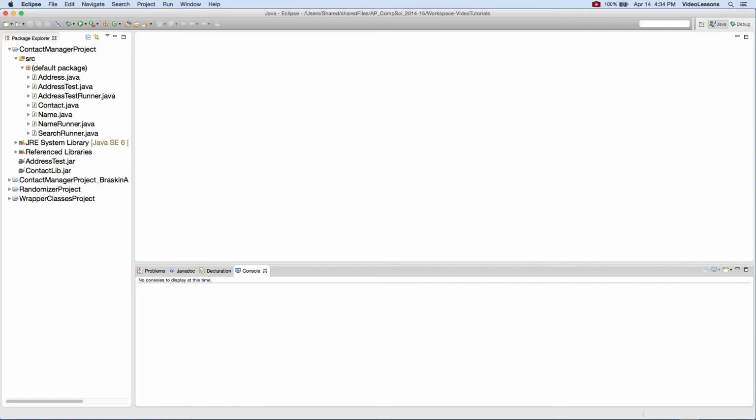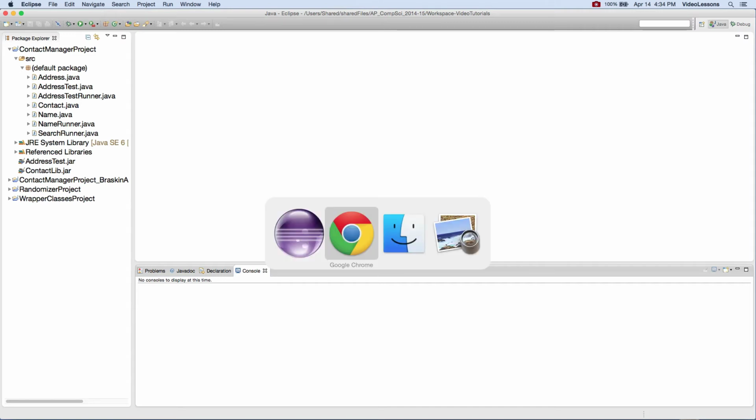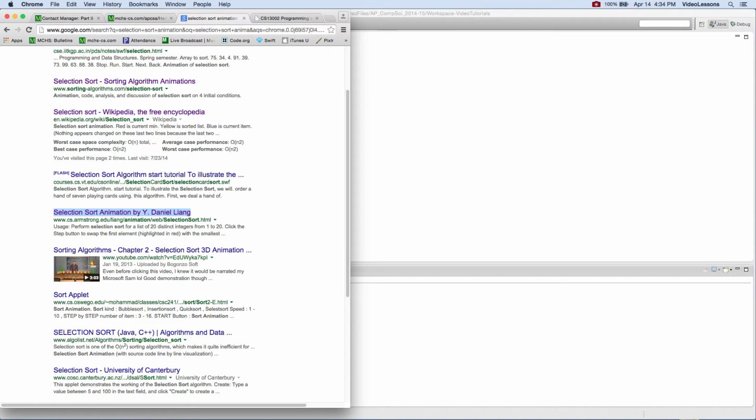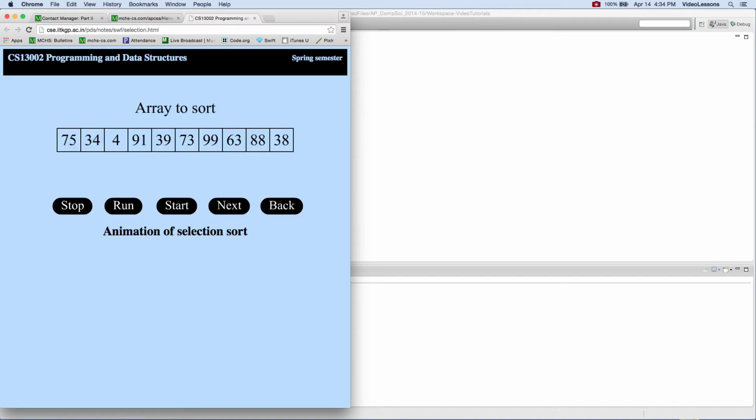So before we begin, we're going to look at a brief animation that demonstrates how a selection sort actually works. There will be a link to this on the website so you can view this animation yourself, but for right now we'll just use the video. Here we go. We're going to go to the selection sort animation.